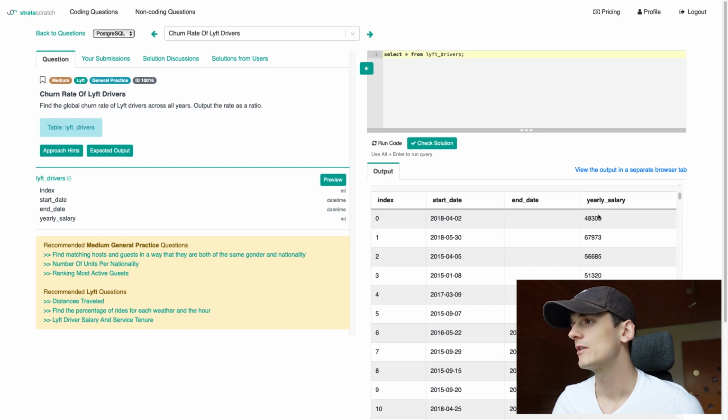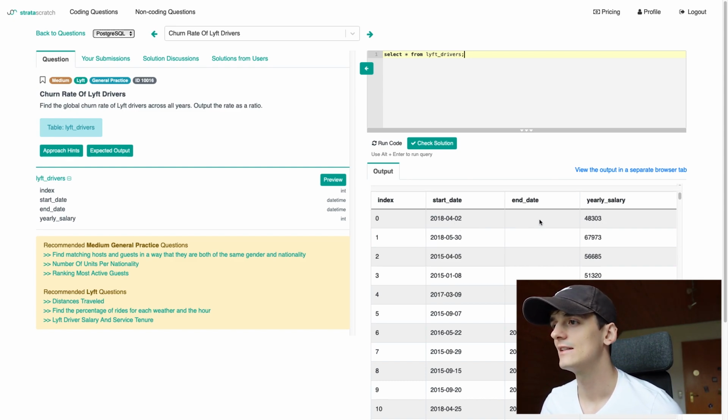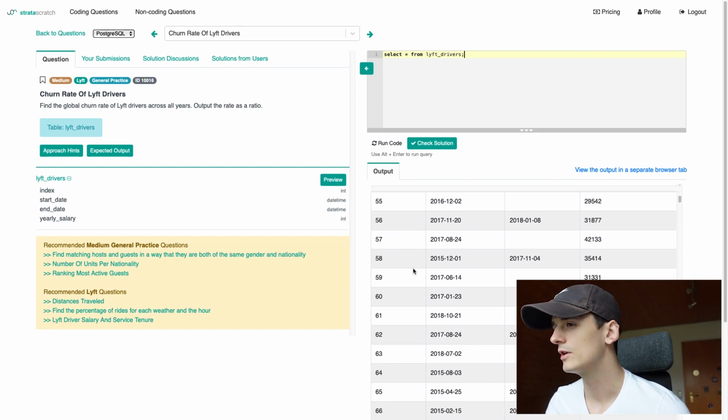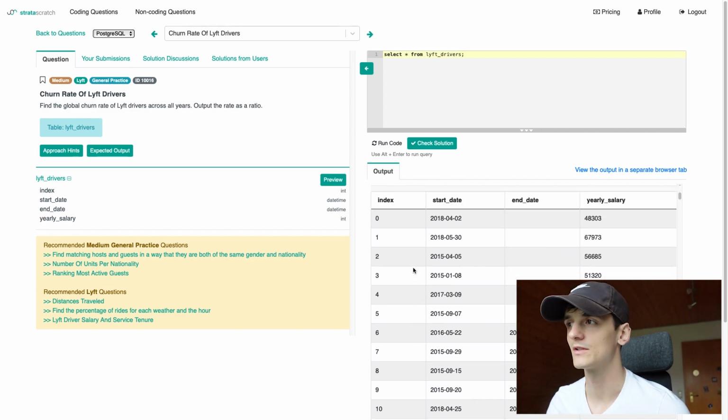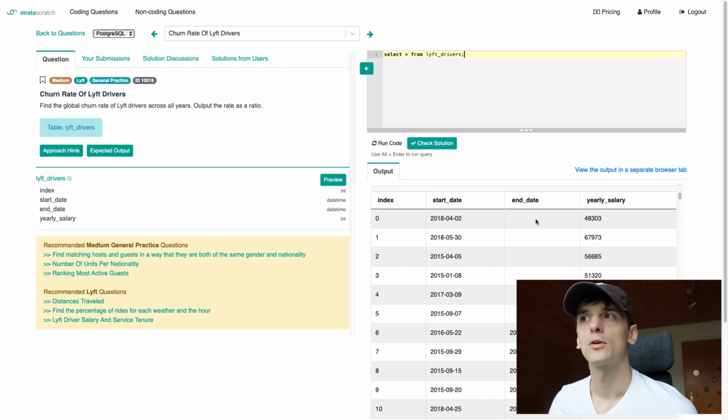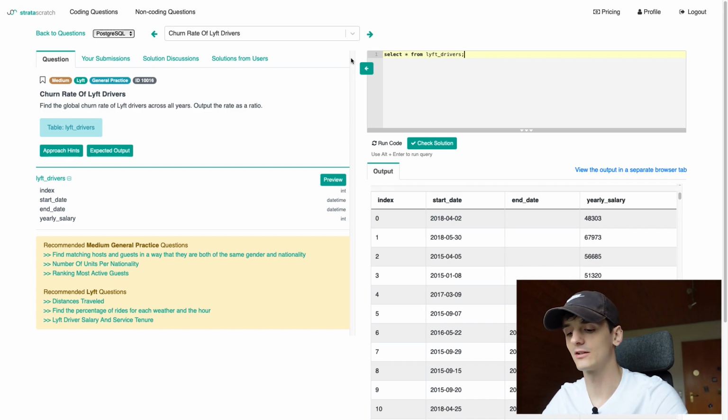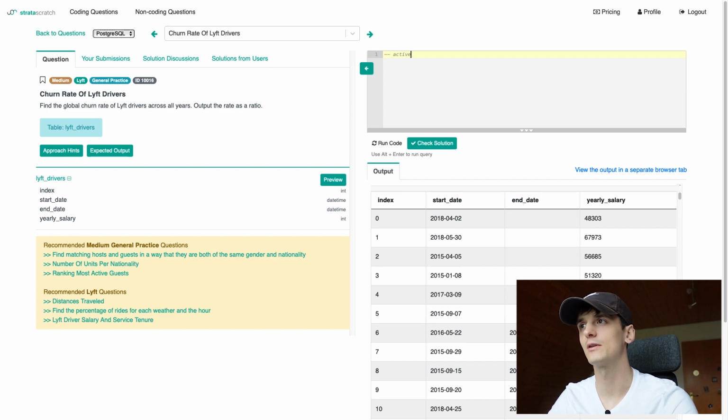So, as I said, we have salary in there, start date, end date, and index, which is just a row number, it seems like, so we might not have to use index either. We have a start date and end date. I think that's what we're probably going to use. Let's just make a comment here. I said that the ratio should be the amount of active drivers divided by the amount of all drivers, right? Well, I kind of said that wrong.